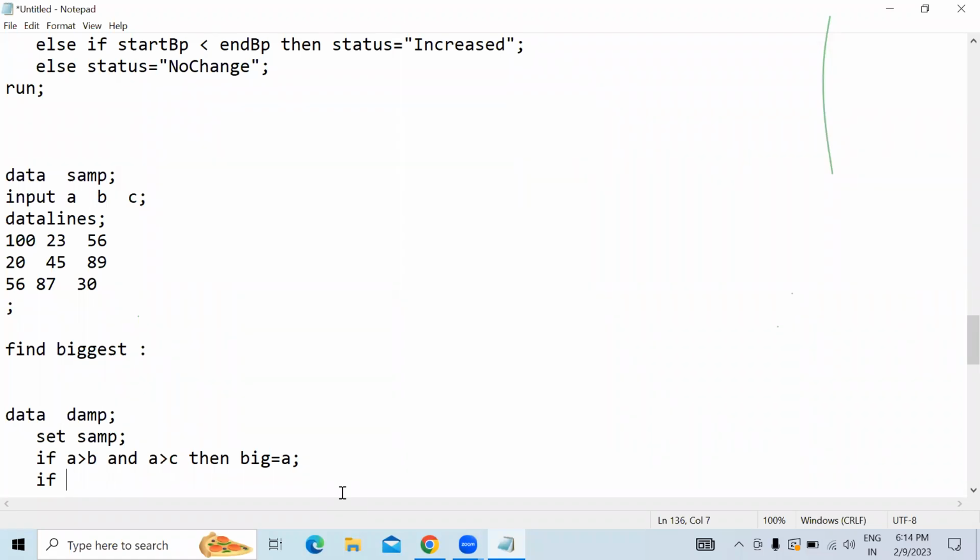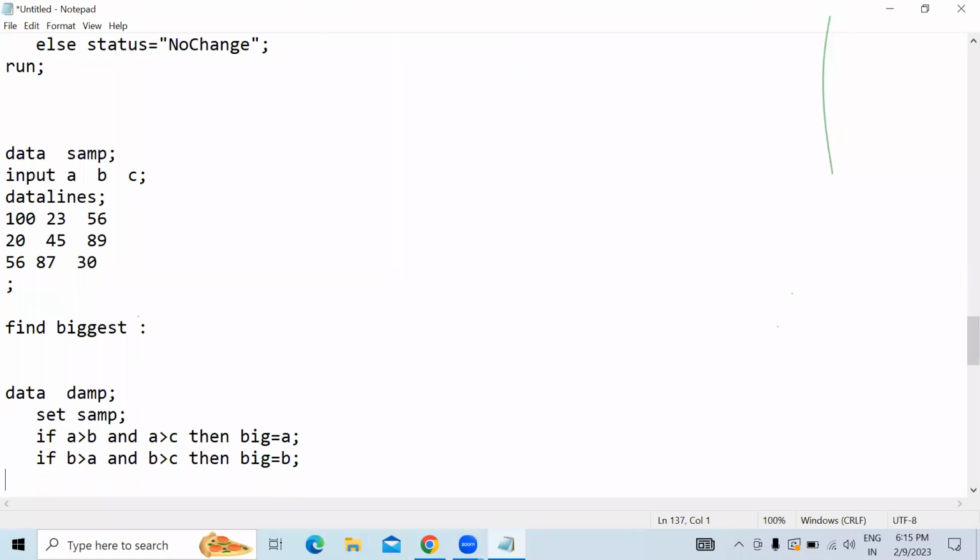One more separate condition I am planning here: if B is greater than A and B is greater than C, then big is B. If C is greater than A and C is greater than B, then big is equal to C.